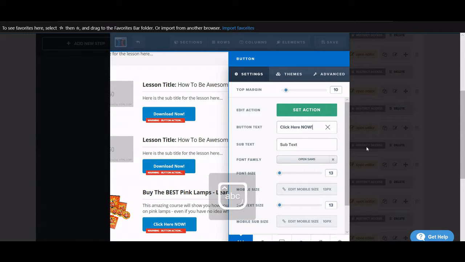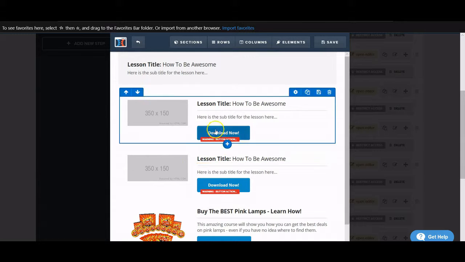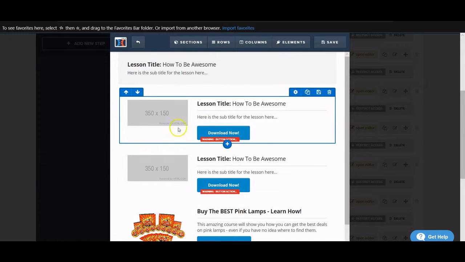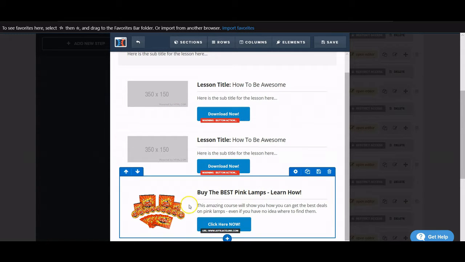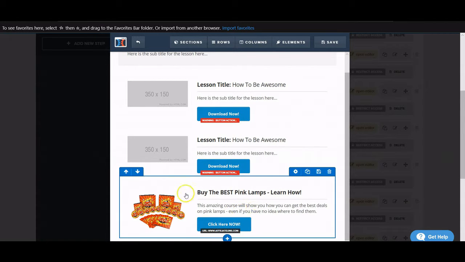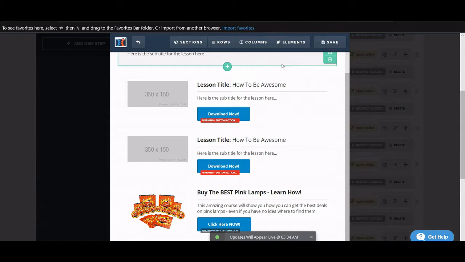Call to action, set your action here, and you would just put your affiliate link, or whatever your link is. And what will happen now is you've got all your course content about pink lamps or whatever. They get to the bottom here, or maybe you throw it somewhere in the middle. And now this just looks like a piece of the course content. Now it's a promotion that you built. You basically did a promotion of your own. They click the link, they go to the affiliate offer. So I wanted to show you that.